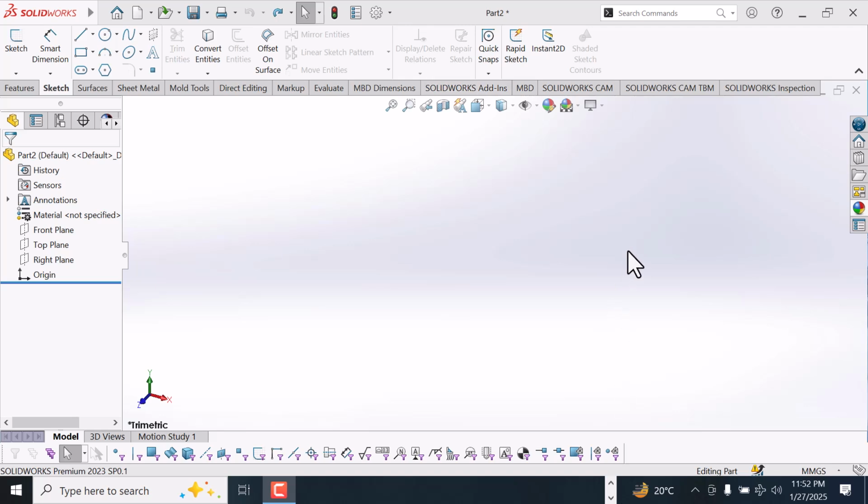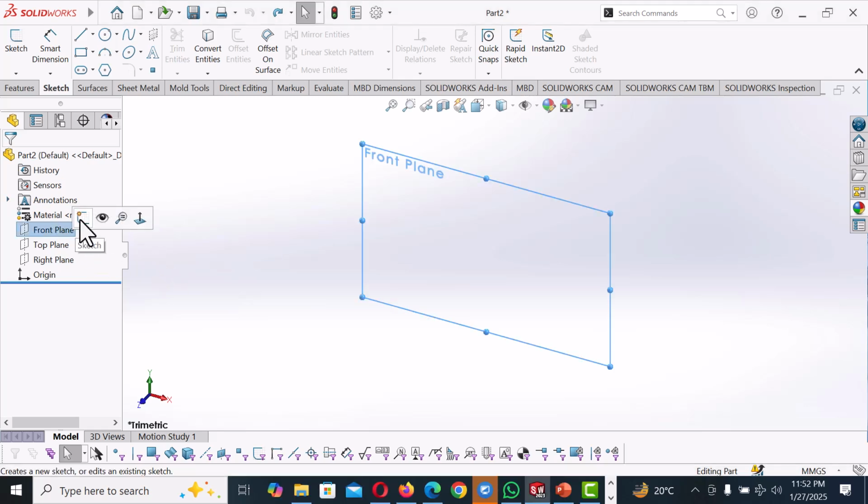Today I am going to show how to use SolidWorks 2D sketch tools for learning. First of all, open the SolidWorks software, then go to File and click New Part and click OK. Now I am going to select the front plane and select sketch.